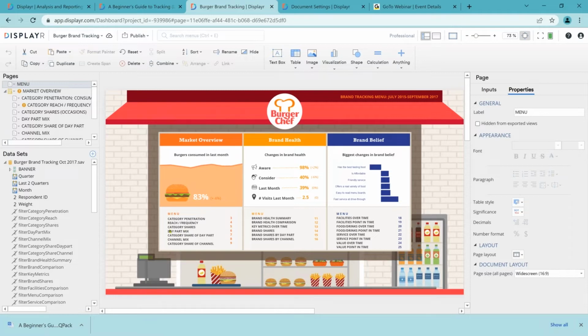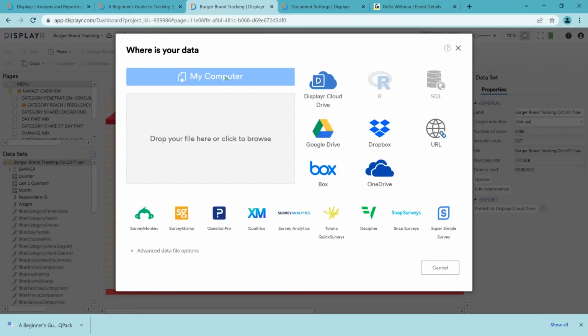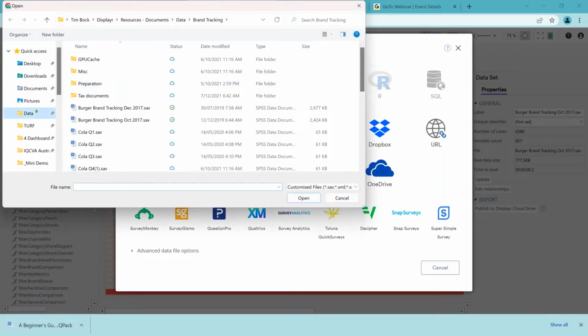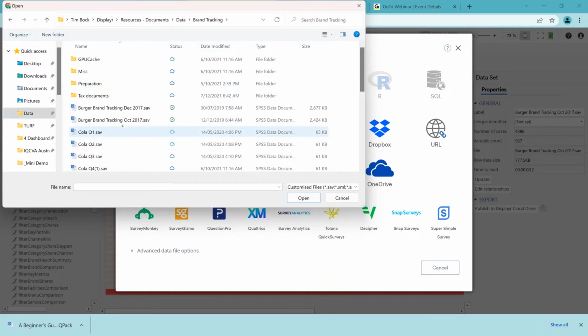And so in an ideal world, when you've automated everything, the tracking process is as simple as this. And I'm showing it to you in Displayr. You can do the same things in lots of tools. We'll talk more about that next week. I click on my computer. I find where I've got my data. This is my cumulative file. It goes all the way to December.